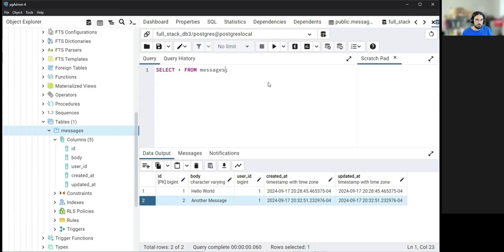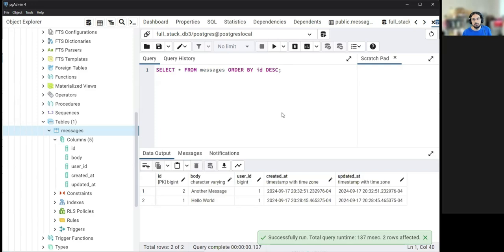Okay, so you can do anything here like order by ID descending, which is basically going to take the rows and look at the ID and do it descending. So the 2 is going to be first and then 1. That's how you order things by the column. If you want ascending as the default, you either remove it or put ASC. Okay, so that's the query tool.